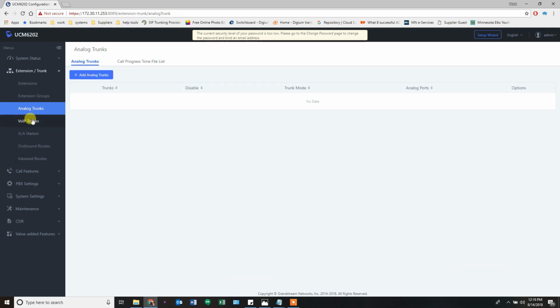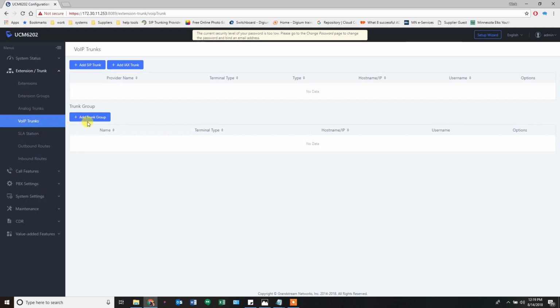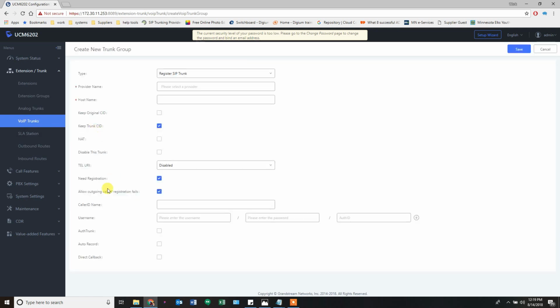The VoIP trunks, just like the analog trunks, can be made one at a time. The new firmware has the trunk group you can make, which allows you to create multiple usernames and passwords for a single provider. So some SIP providers allow you to have unlimited concurrent calls. Others make you have a trunk created with a username and password for each concurrent call that you want.